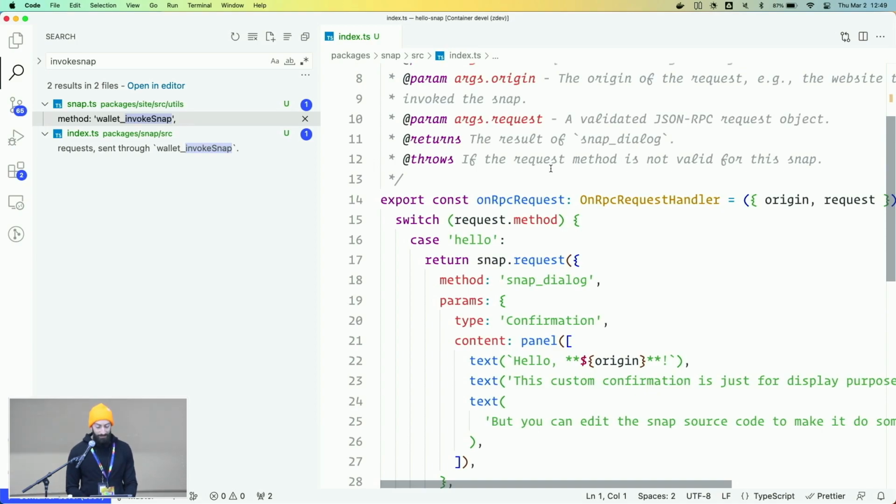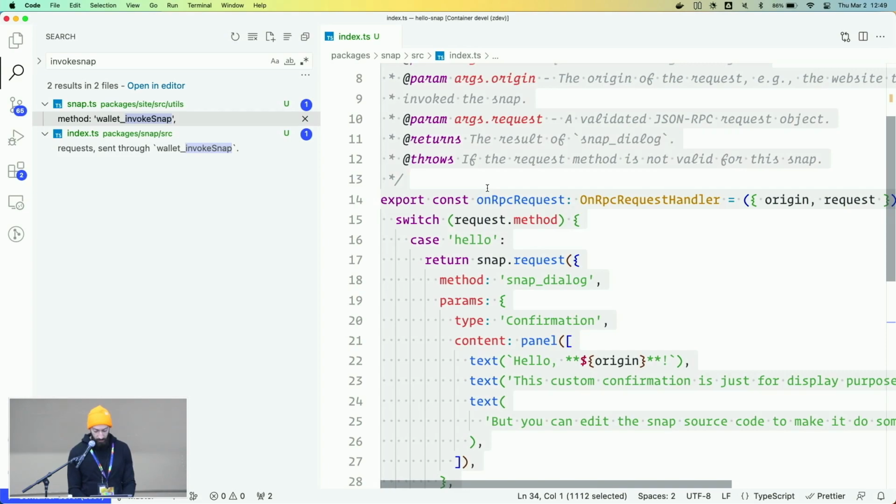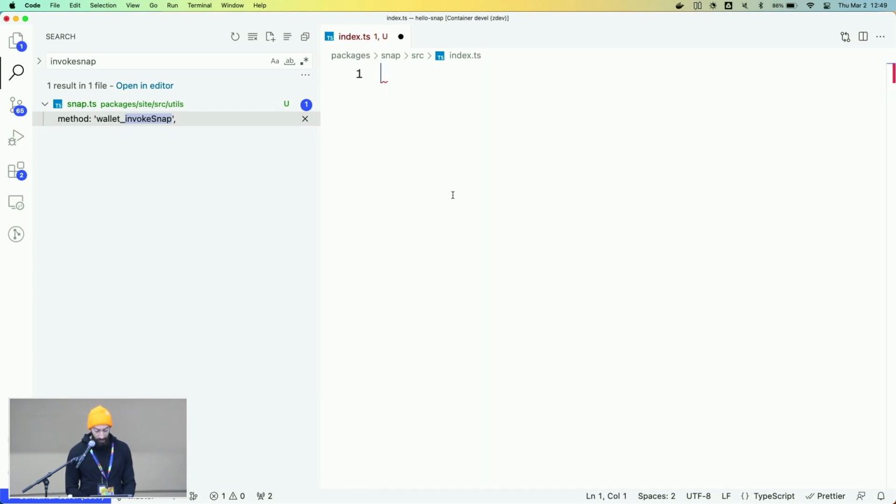So what are we going to do with this code? We're going to delete all of it, because we're not implementing an RPC API in our snap. We're implementing transaction insights. So I'm going to delete all that code, and I'm going to add some new code to implement the transaction insights.